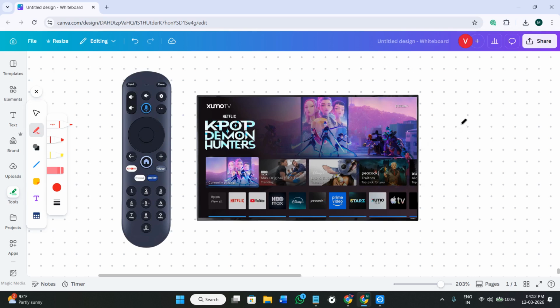In today's video, I'm going to show you how to delete apps on an Element Xumo TV in 2026. So if you are trying to remove the apps from your smart TV to free up space or clean up the home screen, you can simply follow these steps.